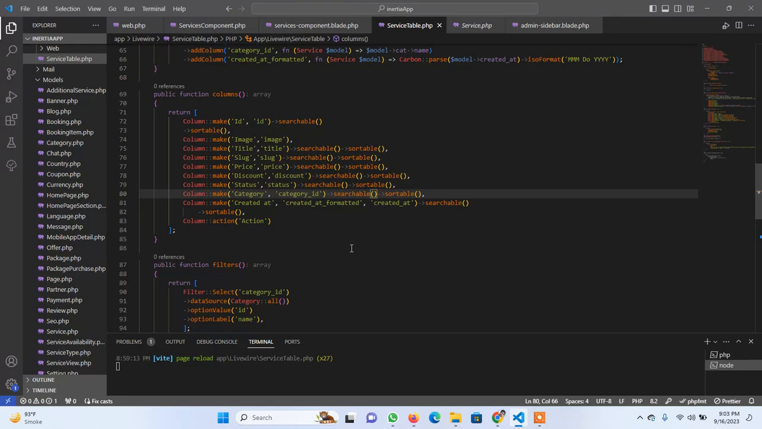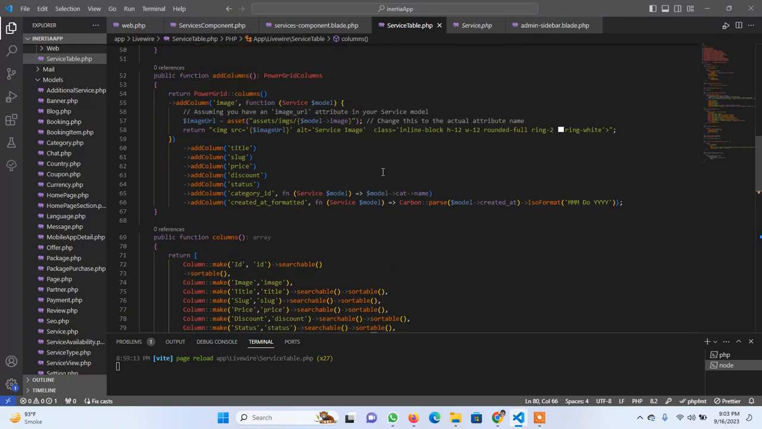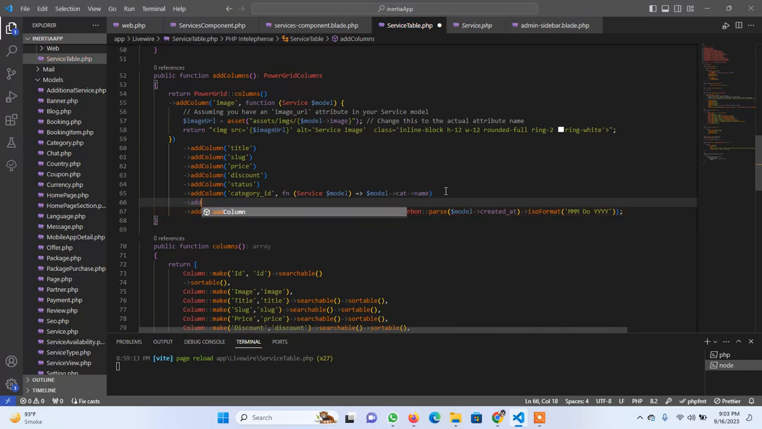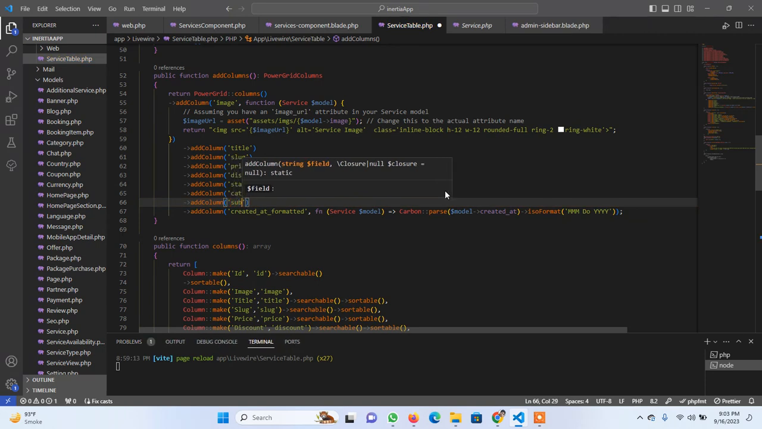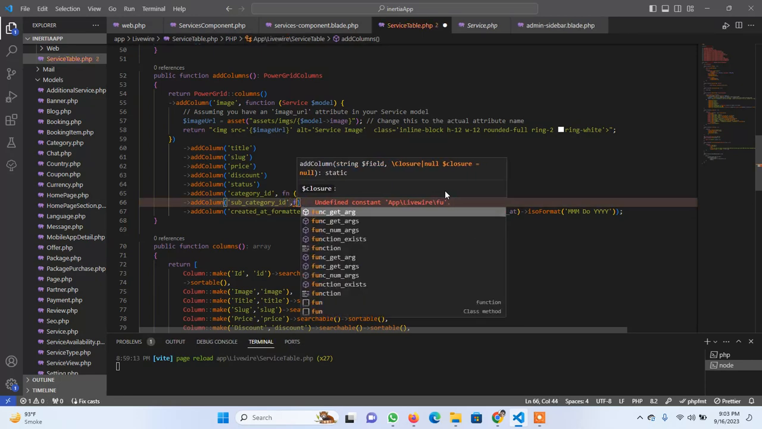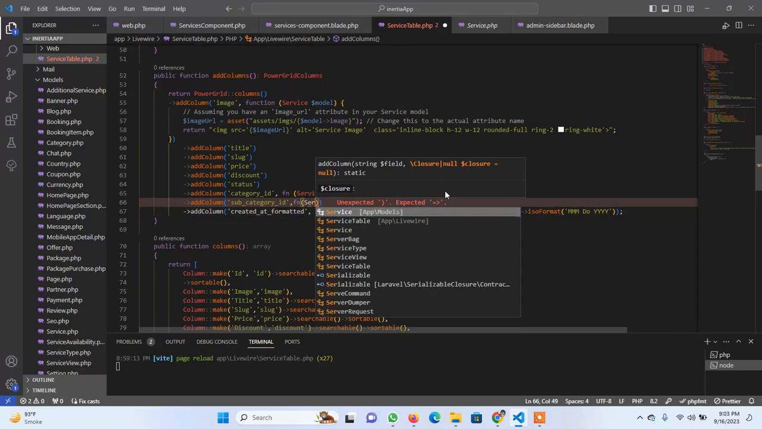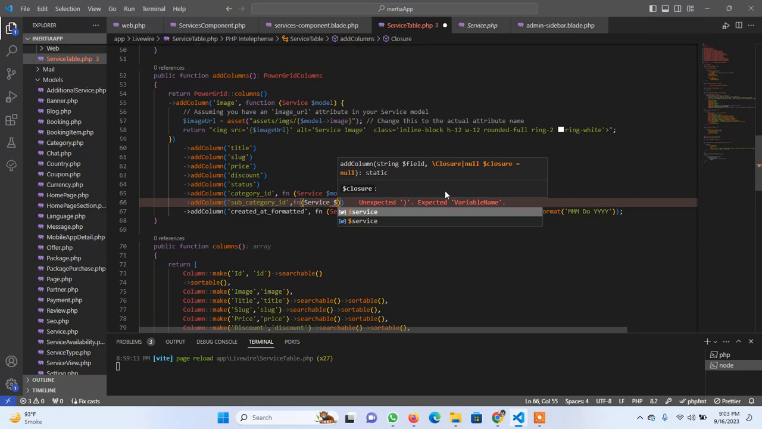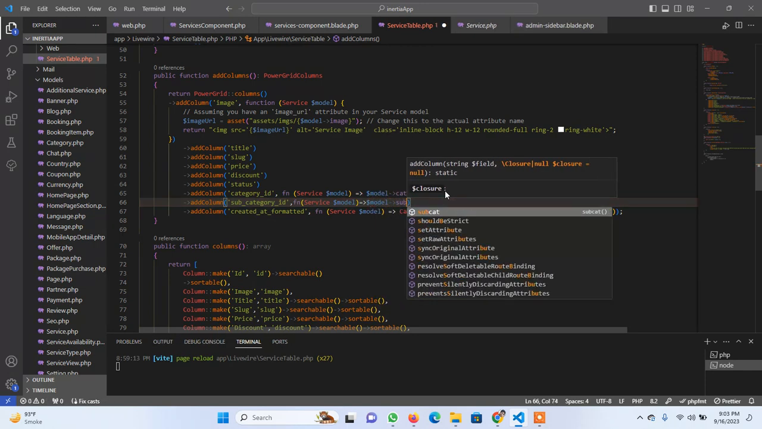So let's go and start. If I want to display the subcategory name as well, what I'm going to do here is add a column, and I will give the column name subcategory ID, and here I will define a function, or you can use fn, and service $model. Okay, and here I'm going to write $model sub cat.